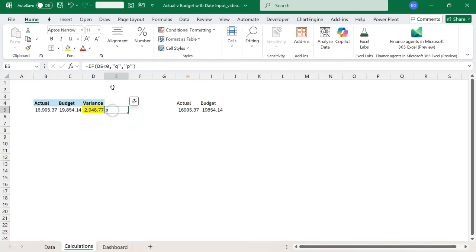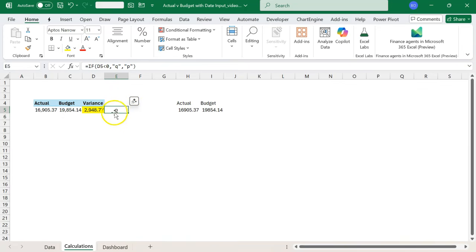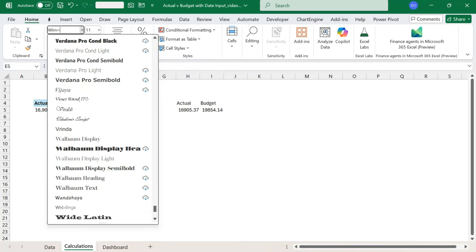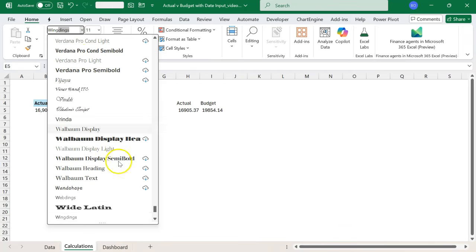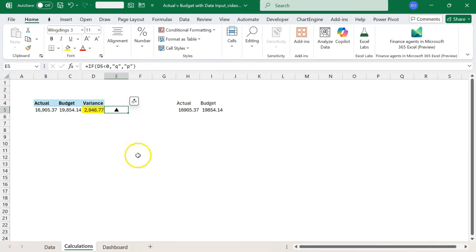So currently we have P here. Let me just center. Now P or Q, we are going to format this with a font type called Wingdings. So Wingdings 3 here is going to convert the P and Q into those arrows. So this is the positive and the other one is the negative.